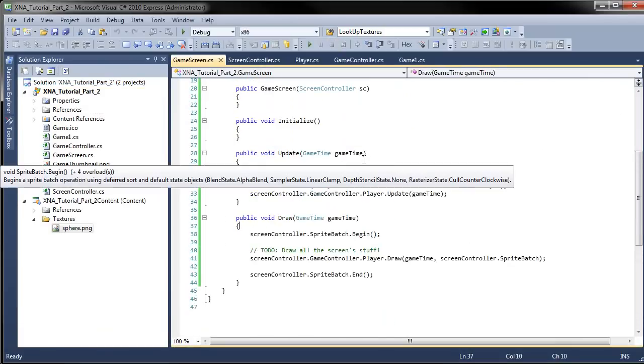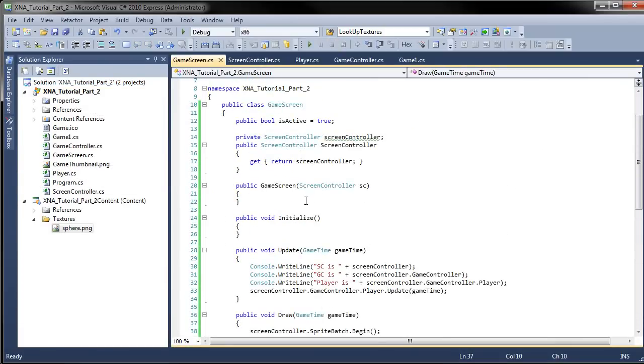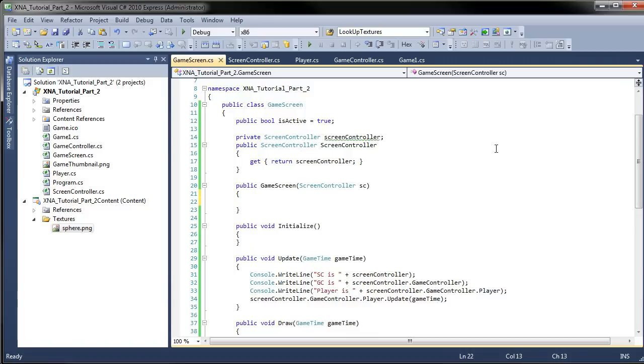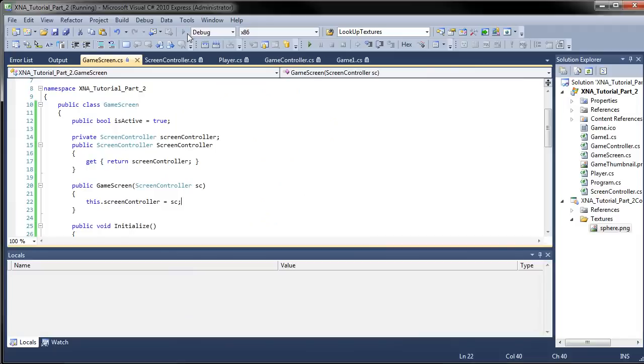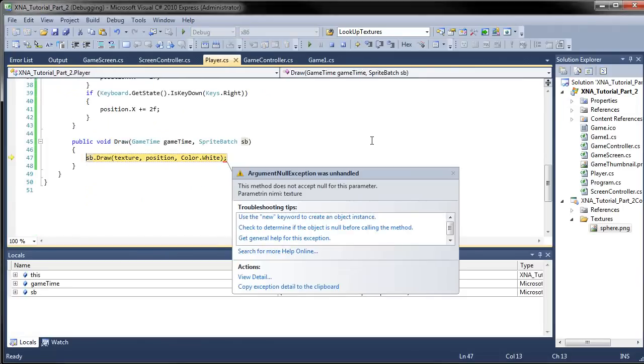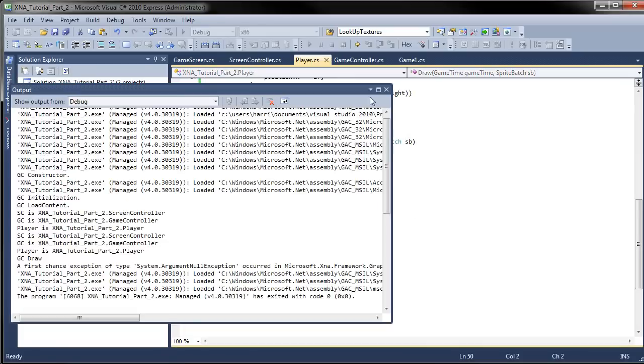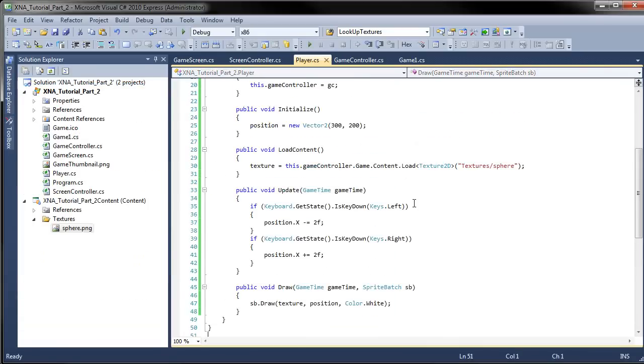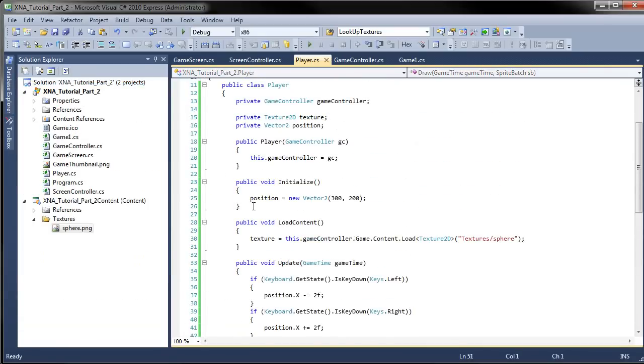And why is that? Because in the public game screen we don't call this.screenController is SC. Now let's see if it works. And of course it doesn't work. This method doesn't accept null for its parameter. That's a bit odd. And that's because we don't get this initialize method called at all.